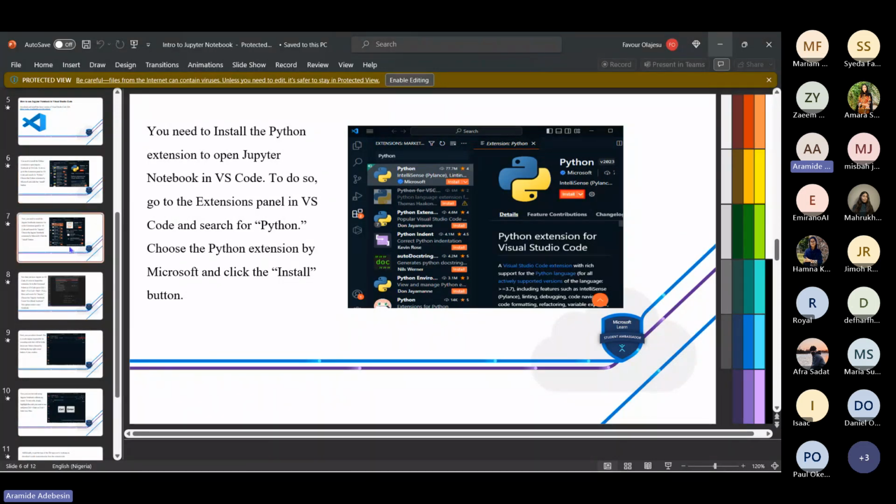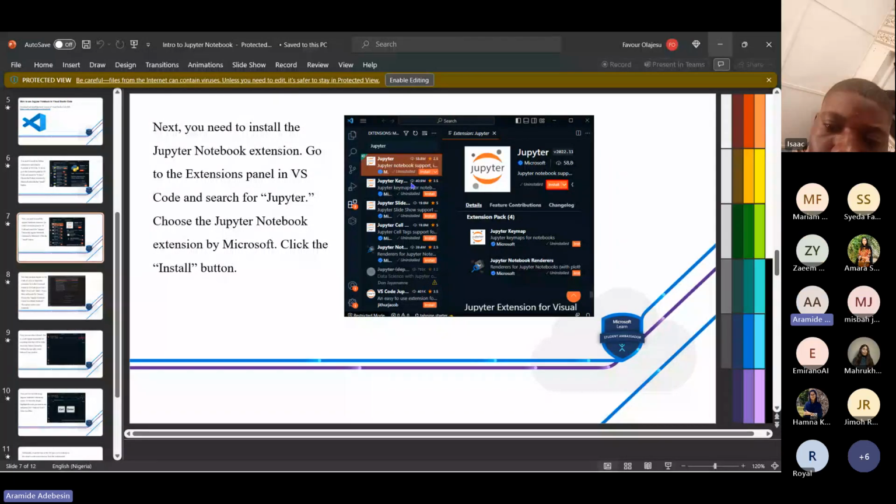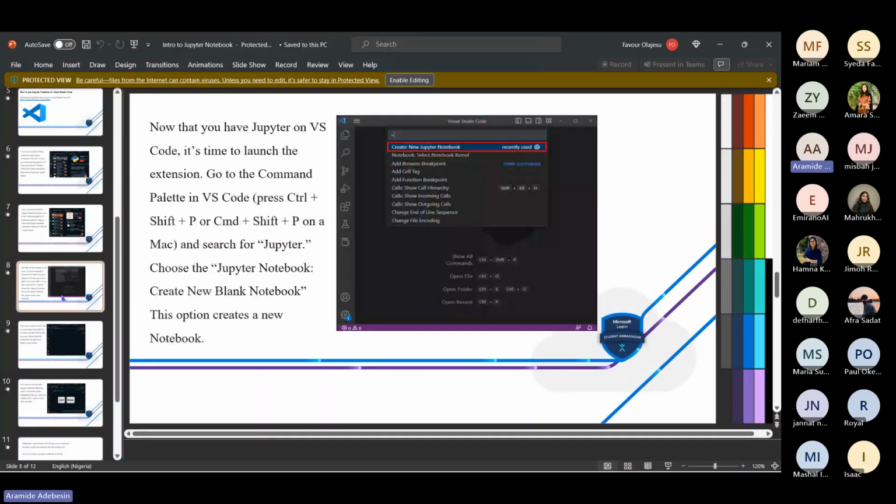The next thing you need to do is also install the Jupyter Notebook extension. You're still on the extension tab, just erase the Python and type in Jupyter. Once you do that, you're going to get a series of Jupyter Notebook extensions, and you just have to click on the first one and install it as well. After installing the Jupyter Notebook extension and the Python extension, just press Ctrl Shift P, and it will bring out this create new Jupyter Notebook option.